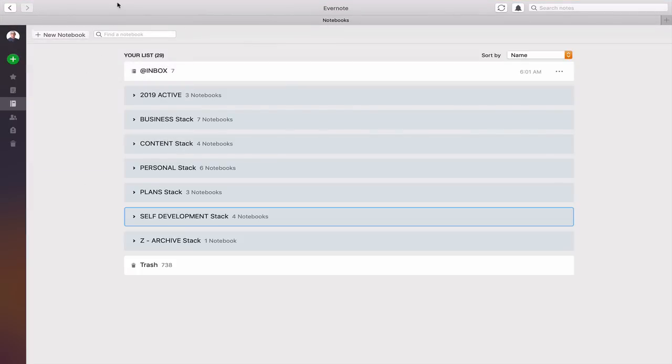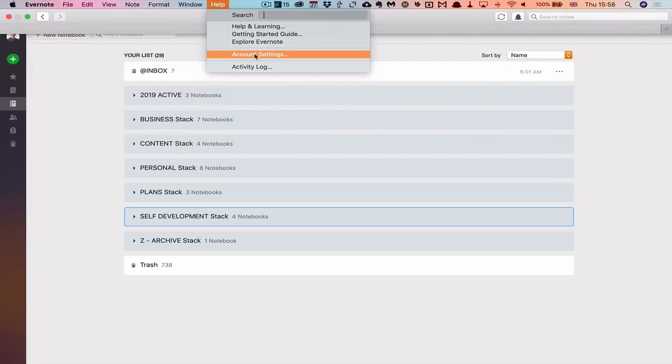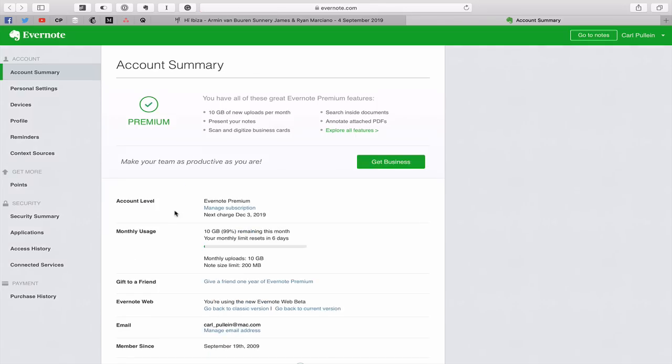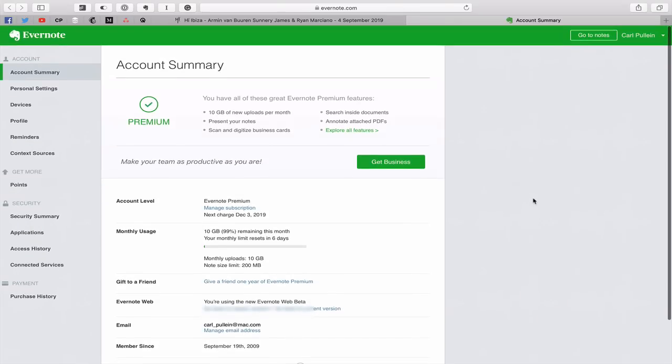What you have to do is you have to go into the help, strangely enough, go to your account settings. Now, what this will do is this will open up a web account and ask you to sign in. And you will find your Evernote email address at the bottom down here. Email notes tool. Now you can reset this, you can set this up as much as you like, but that's your private personal email address that you can use to get your notes into Evernote.